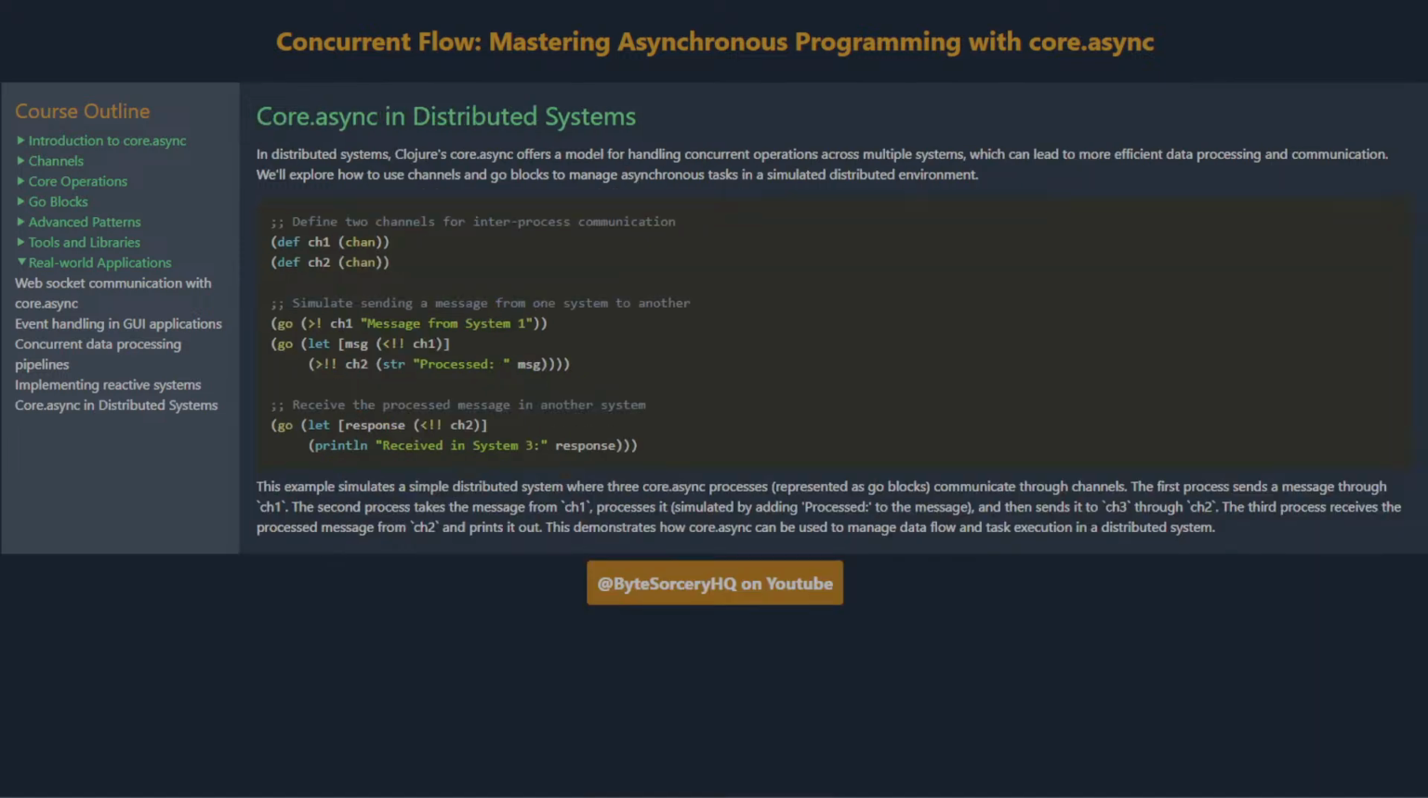Core.async in distributed systems. In distributed systems, Clojure's core.async offers a model for handling concurrent operations across multiple systems, which can lead to more efficient data processing and communication. We'll explore how to use channels and go blocks to manage asynchronous tasks in a simulated distributed environment.